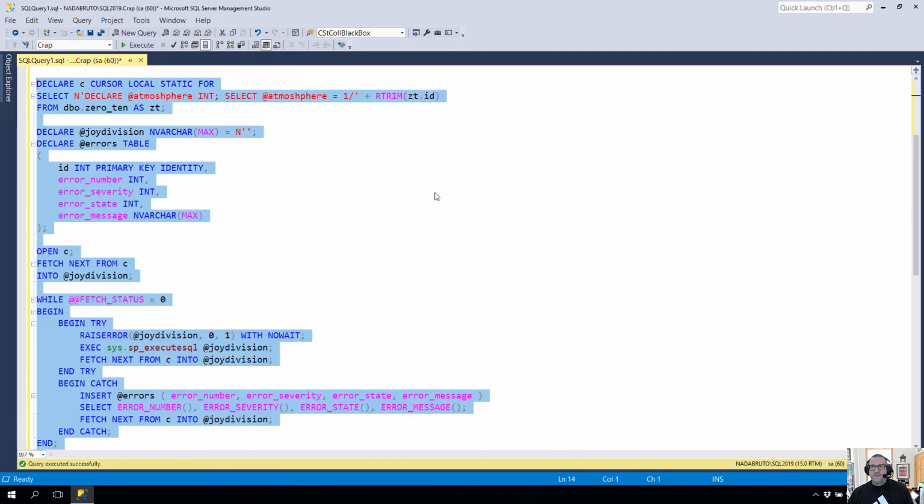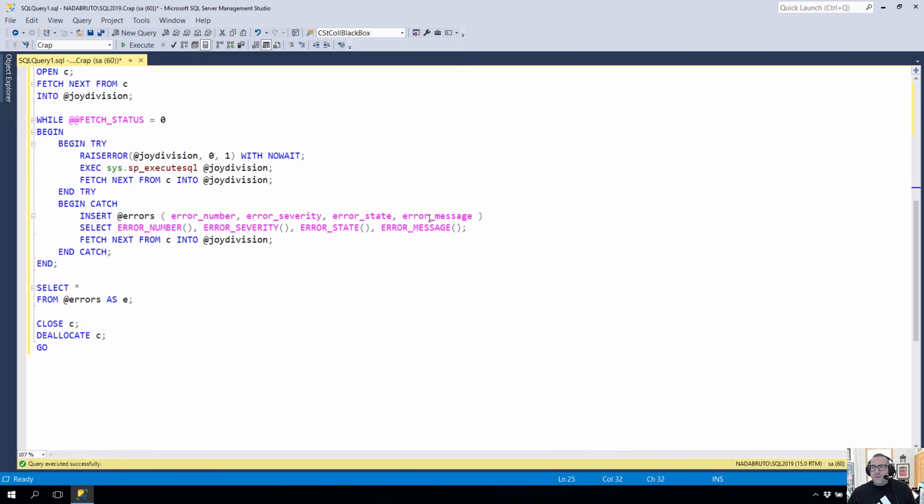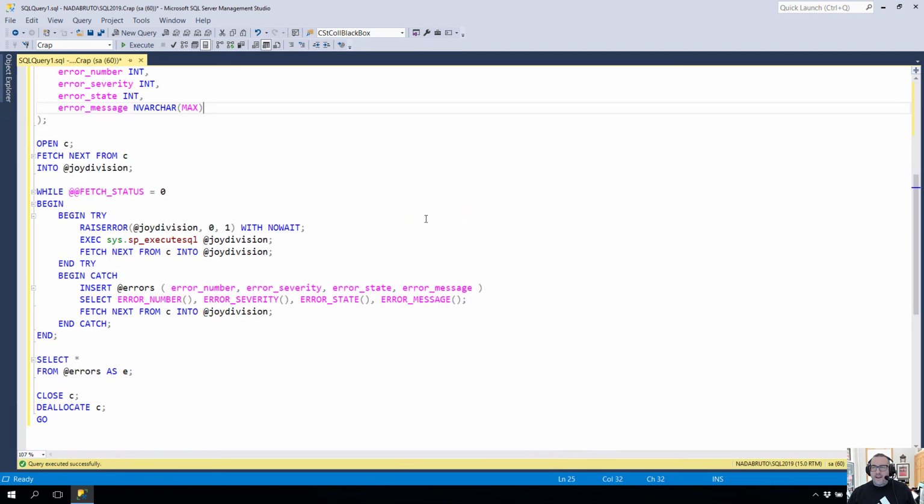So there we go. That's how you do error handling inside of a cursor and still have your cursor make forward progress. If you only have the fetch next here, you're just going to get stuck in an infinite loop. But if you put a fetch next in the catch block, you will catch the error and then move on, and then you will start back here.